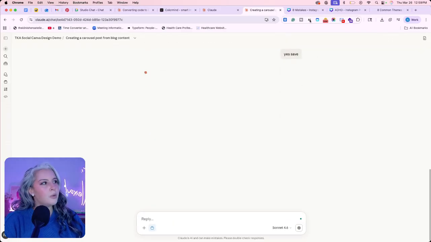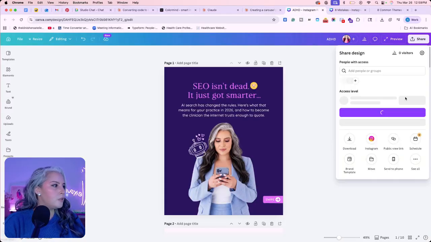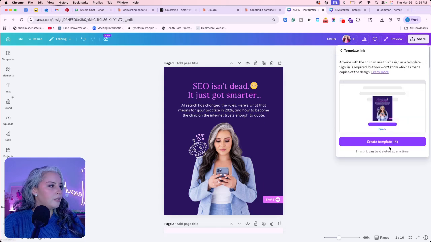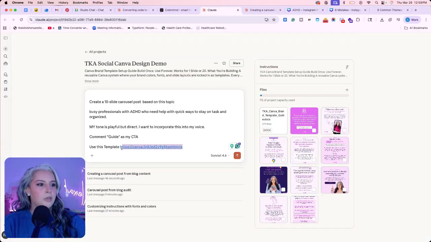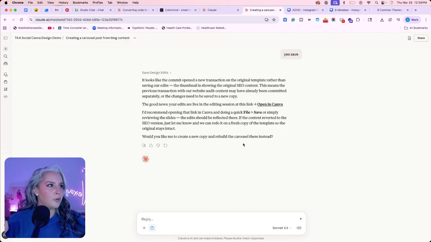So this was the other one I was doing about the 8 mistakes. Now we're doing the ADHD one. So I'm going to go ahead, hit see all. I'm going to go ahead and make a template link, create the link, hit copy, and I'm going to go ahead and feed that and replace this one with the new template. So that's for the ADHD one. I hope I don't mess it up.